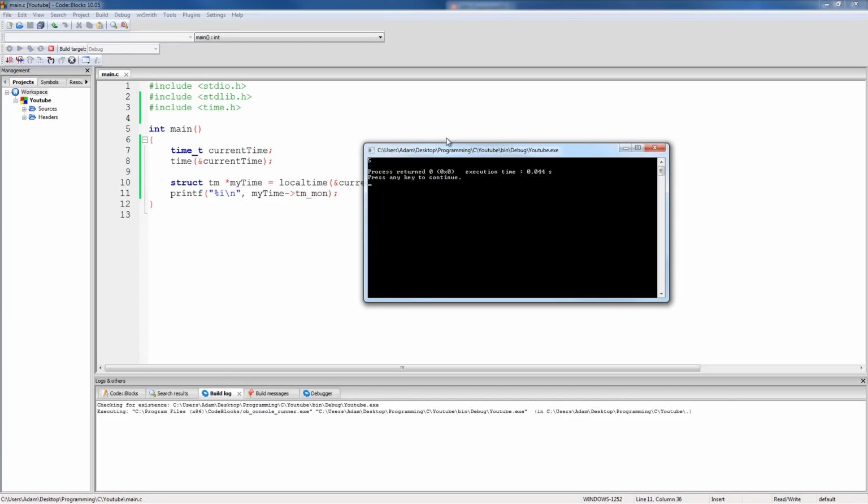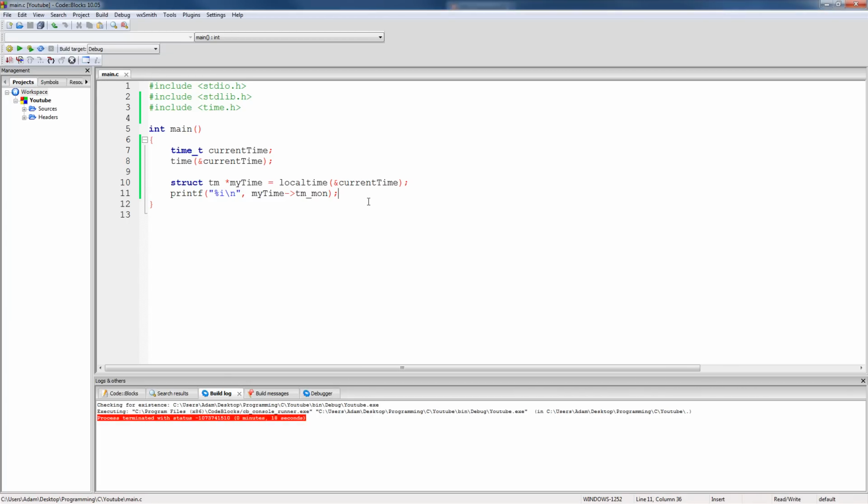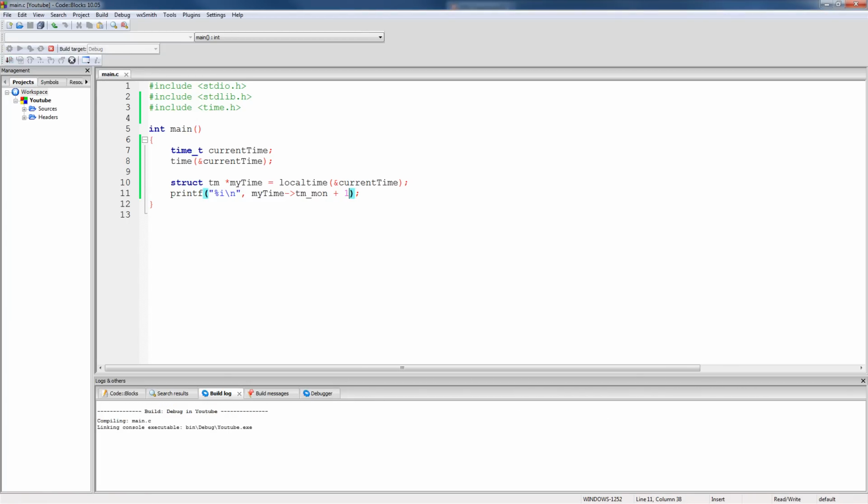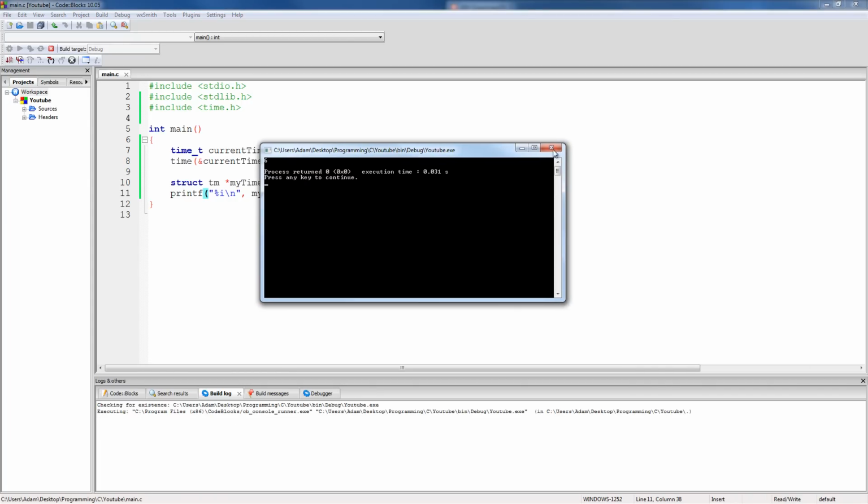So if we wanted to actually print out the month number as we know it, we just have to go ahead and add 1 to it like that. And now if we run this, we should obviously get 6 out onto the screen, and yeah, we do.